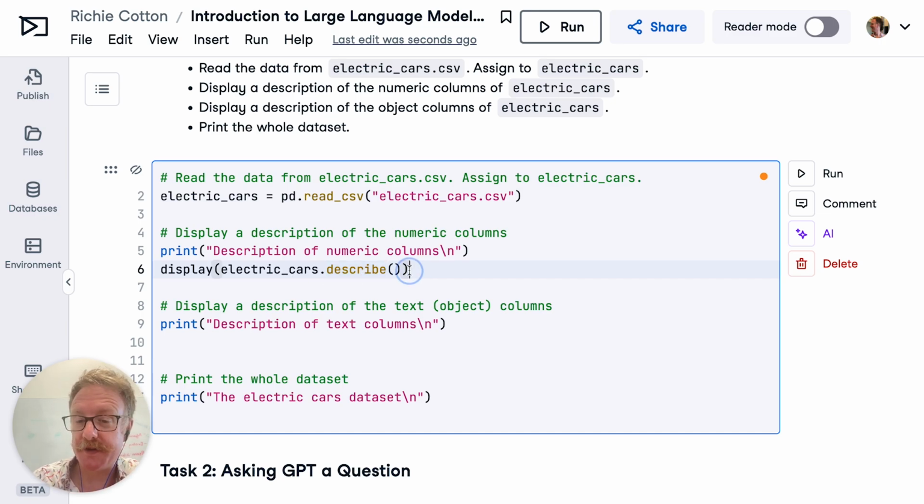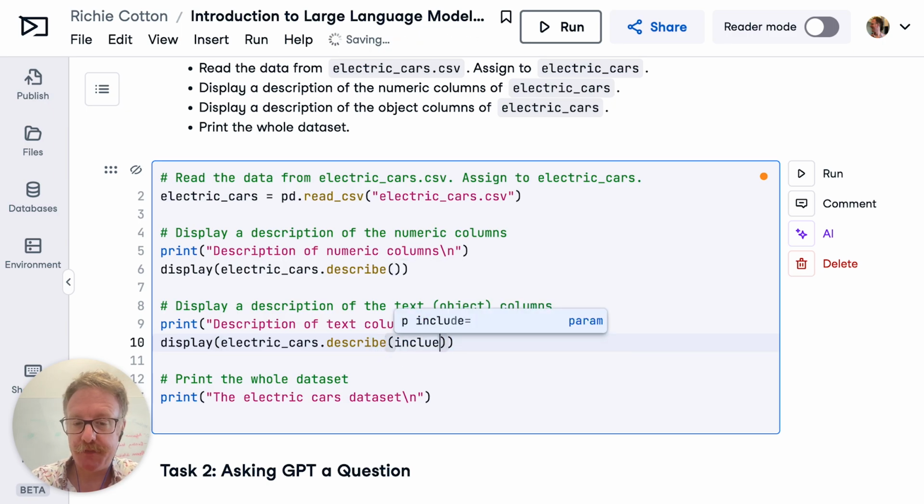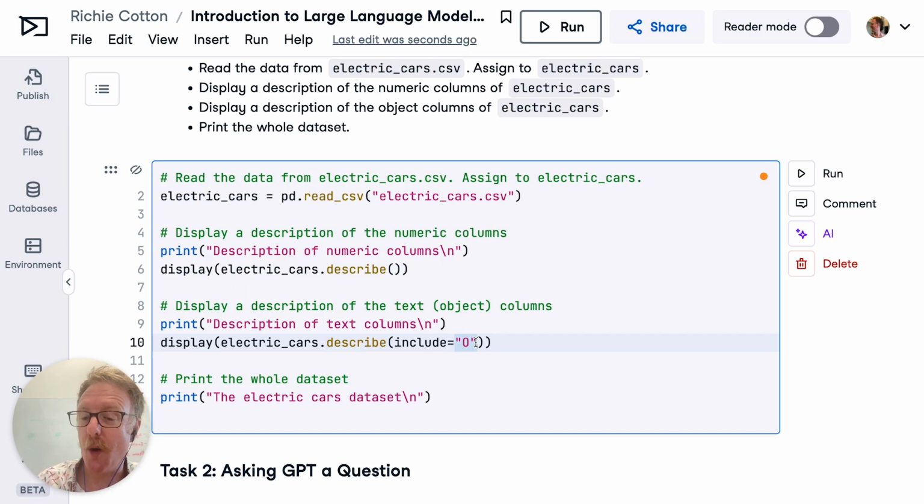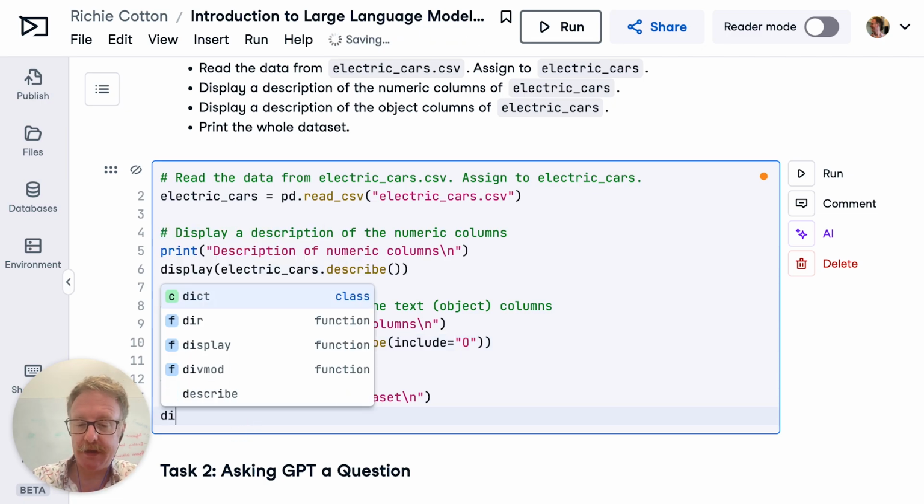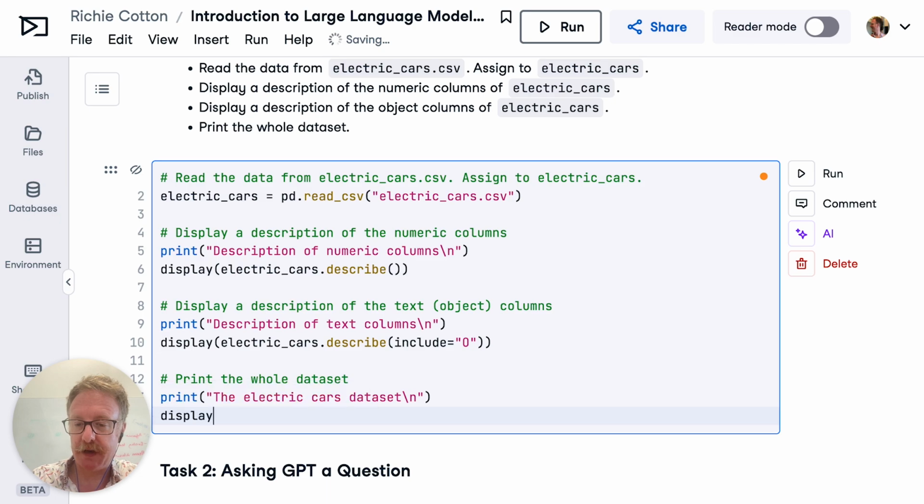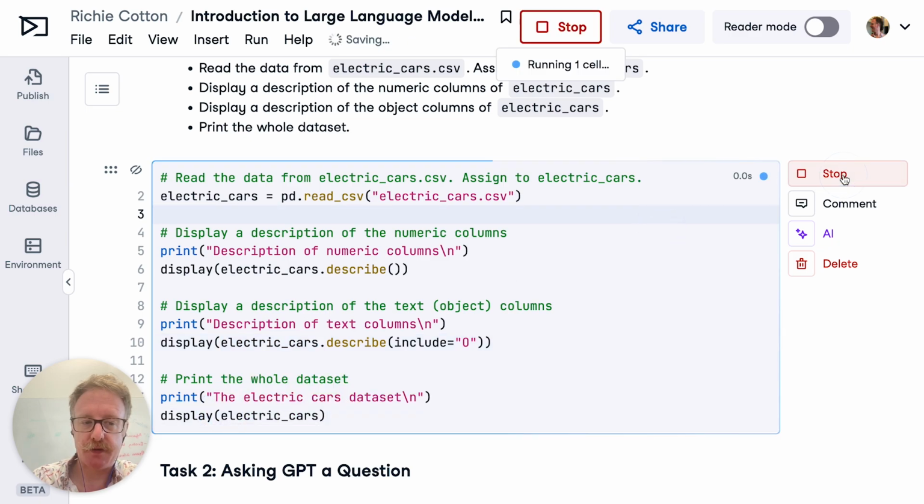So we're going to do the same again, but this time we're going to ask for things about text columns. We're going to add the include argument. So include equals, and then you want a capital O inside quotes. O is short for object. Pandas uses an object type to store text columns. And then finally, we're going to display the whole of electric_cars. Let's run this and see some output.